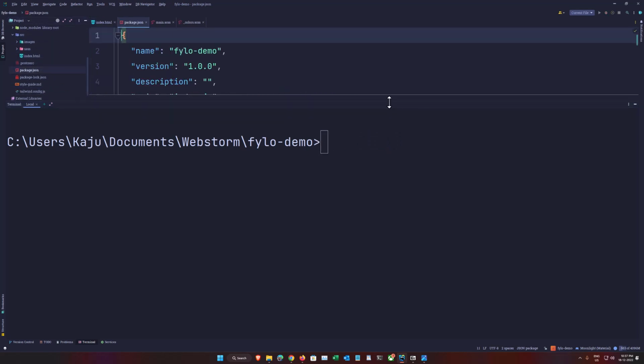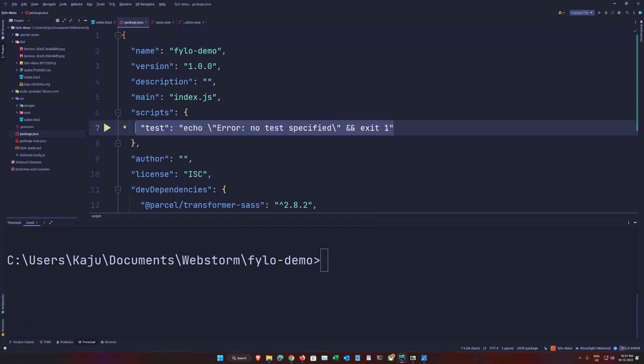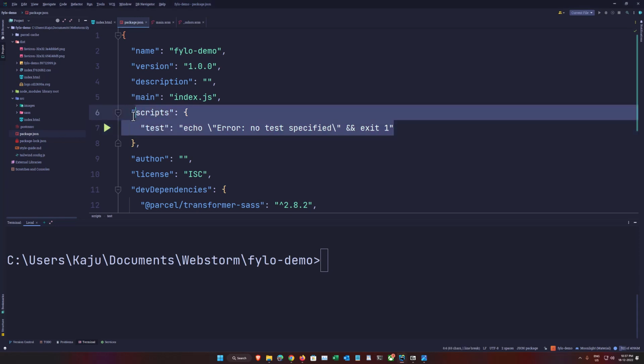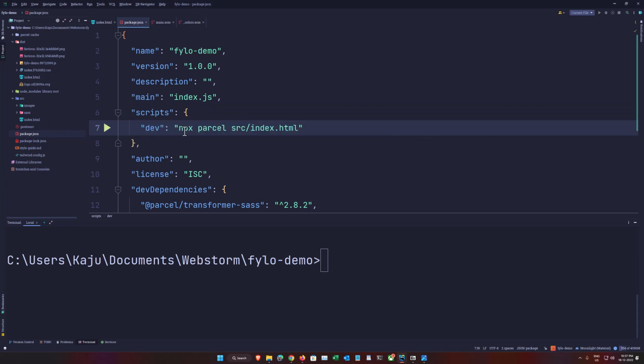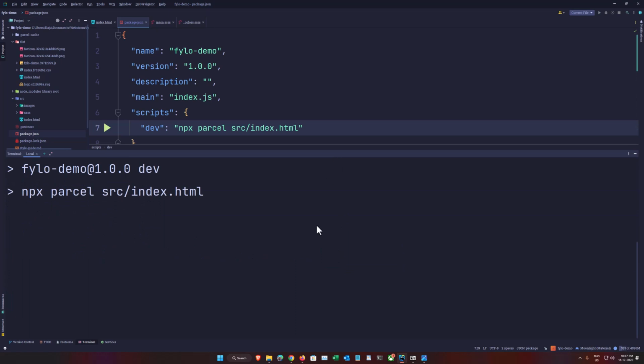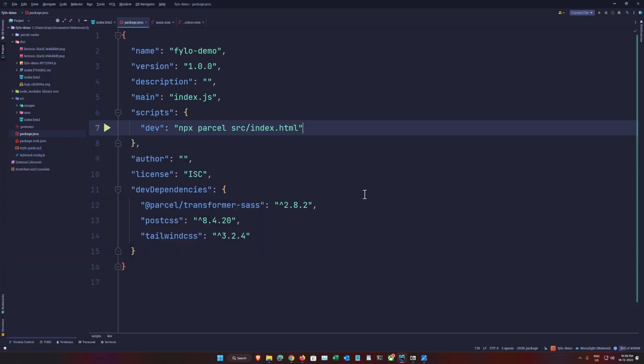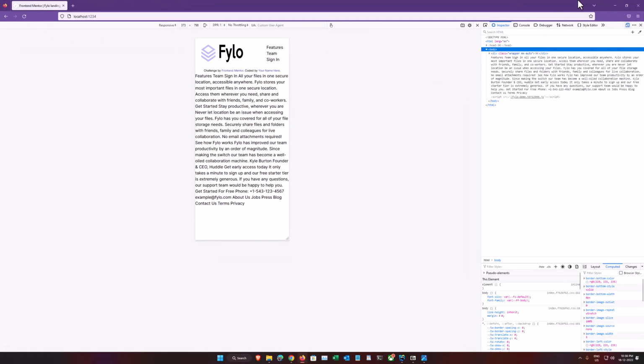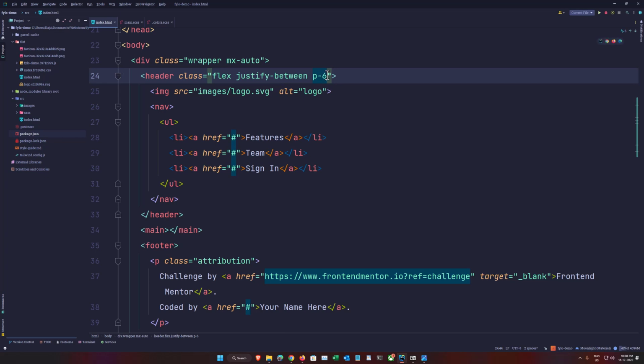So let me just put some scripts here. Okay, there's a default script I don't want. Instead, I'll use this script here. So the name dev, npx parcel src/index.html. Okay, so npm run dev. Let's see. Perfect. So it's running, and I should have the same output here. Let's see if my IntelliSense is back or not. Ah, there you go. Wonderful. My IntelliSense is back to assist me.